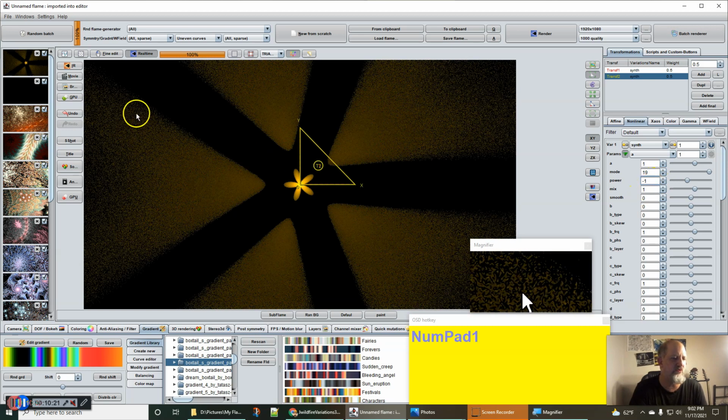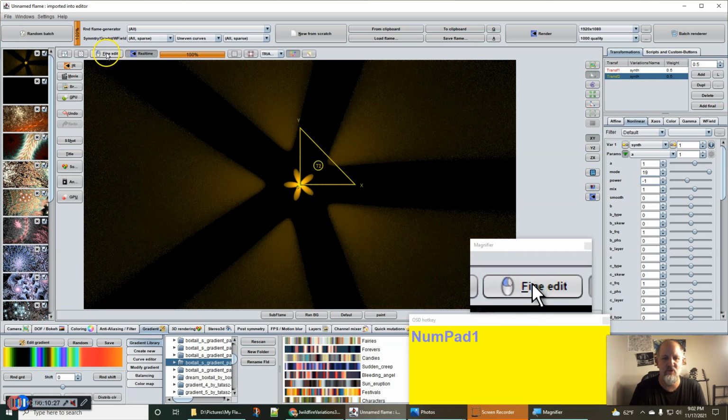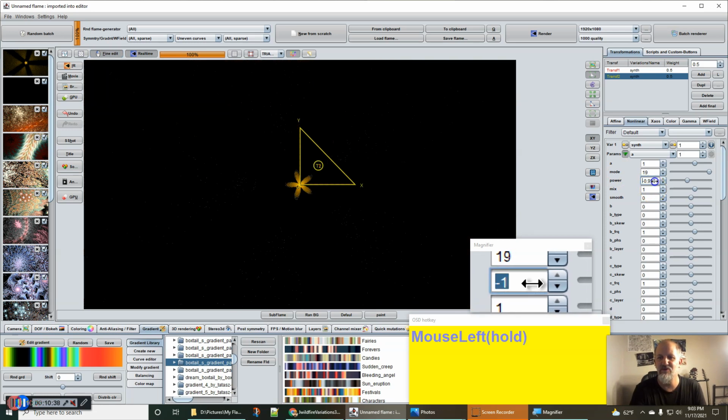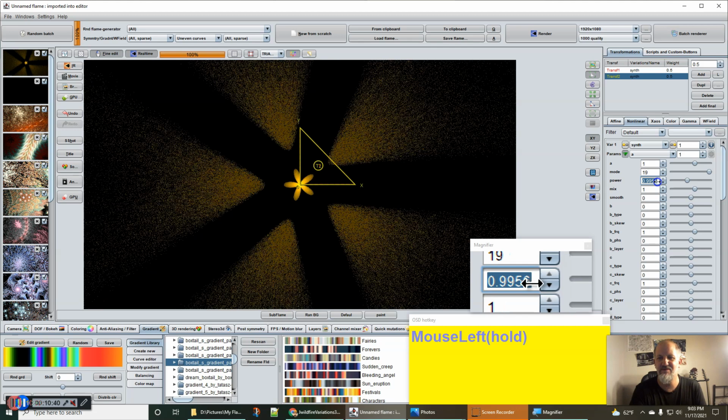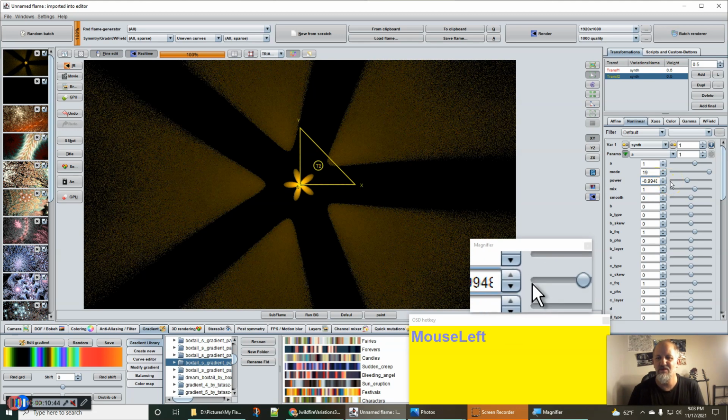Then we actually want to enable the Find Edit mode. This will come in handy with this process because it is very finicky at some times. So then we're just going to bring it down. Let's start off at 0.995. Yeah, that's good.